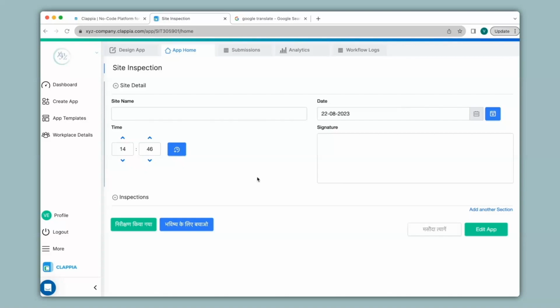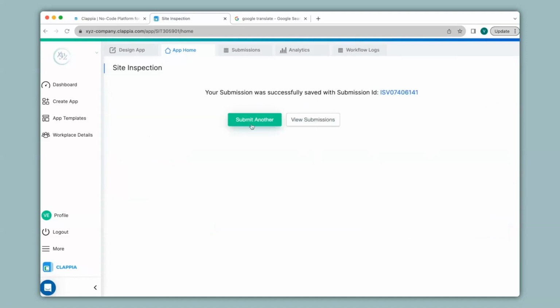Now that we have seen how to change the submit and draft buttons, you can also change the text for the options that show up upon a submission. I'll just make a quick submission here. Now I'll submit this, and here you can see the two buttons that show after a submission, whose text you can edit as well. Go back to the design app.